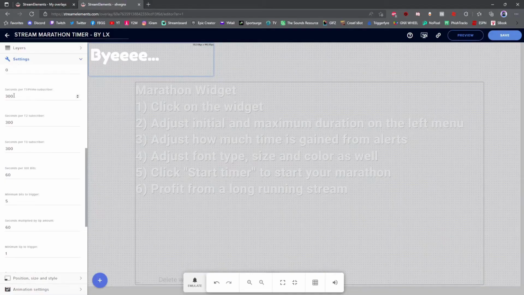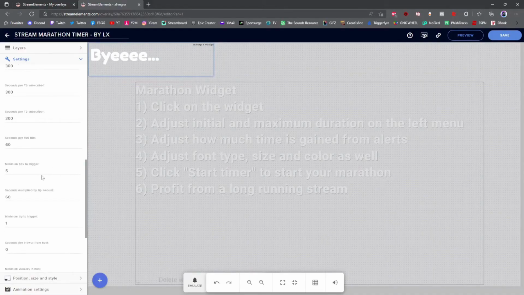They have tier 1 seconds added, tier 2 seconds added, tier 3 seconds added. How many seconds are added for 100 bits, and how many bits it takes to trigger it. So if you don't want people spamming you with 1 bit, then you could set it to a 5-bit minimum or even a 100-bit minimum.